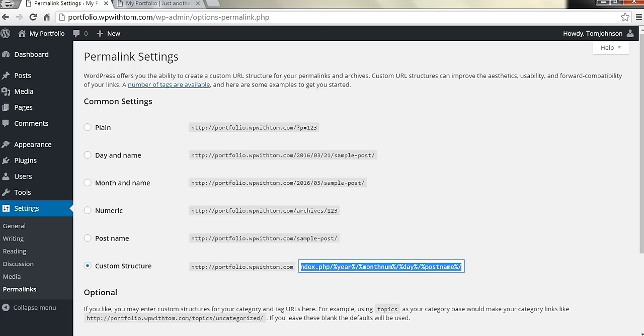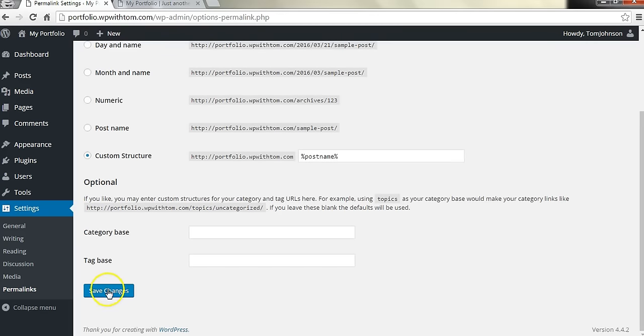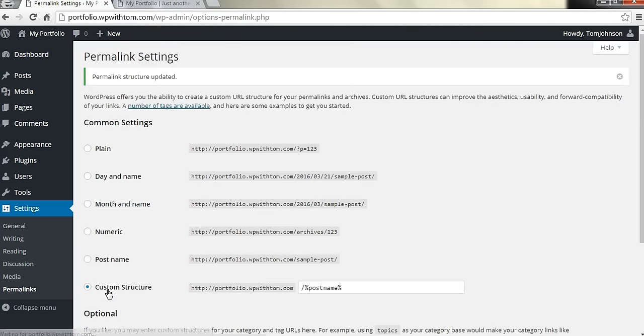So I'm going to change these settings here. What you can do is highlight that and delete it. And what we need to say here is %, post name, %. So we'll get rid of that part at the end. Again, that's %, post name, %. And now after you have it like that, we'll go down and click Save Changes. After that's saved, you can see it says permalink structure updated at the top. That's going to be it for this section.